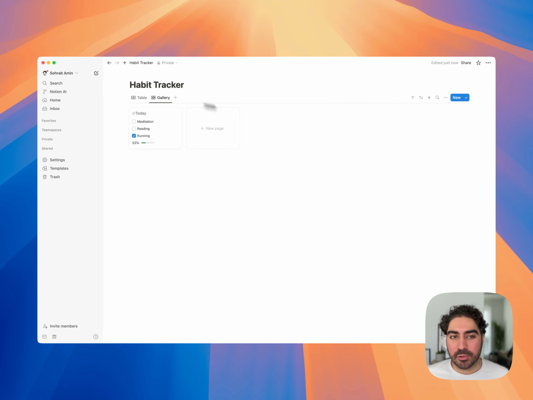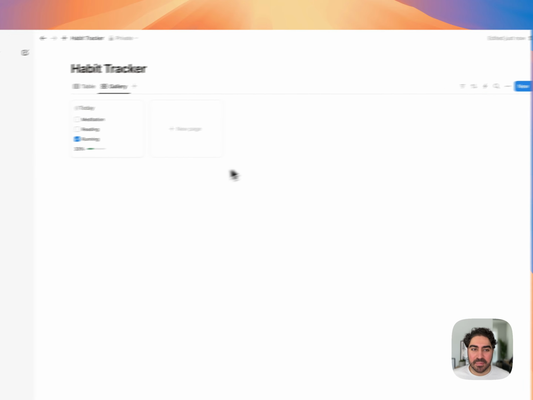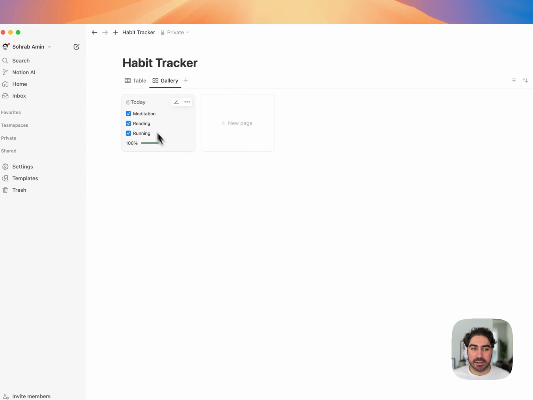And this is super useful because now we can do things like automations. So every day at 9 a.m., create a new card with the new date, and we can check mark it as we go.